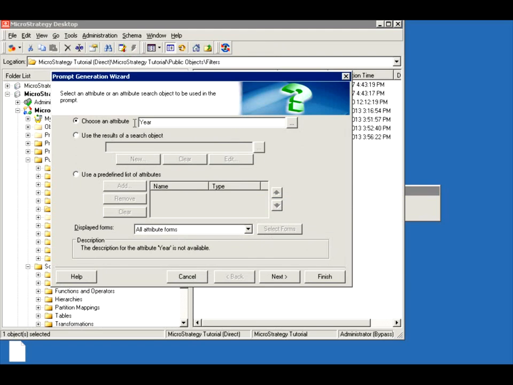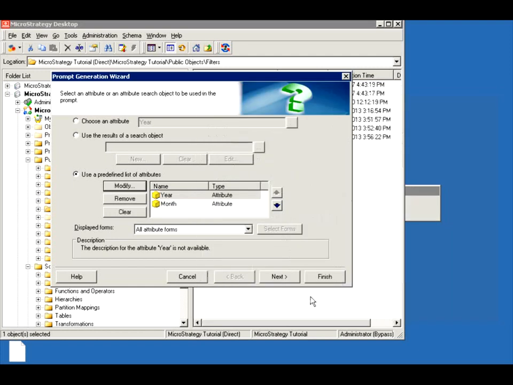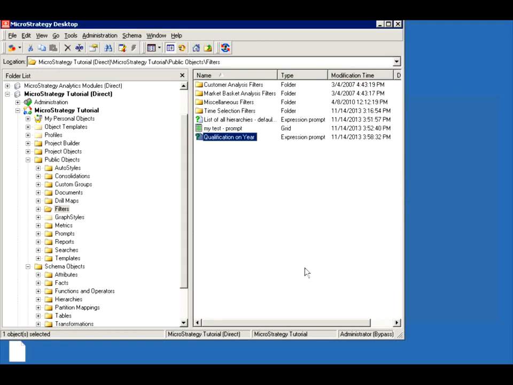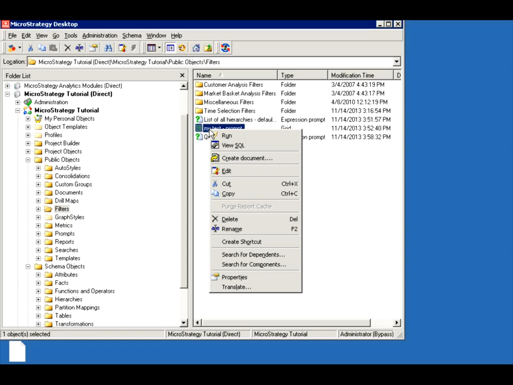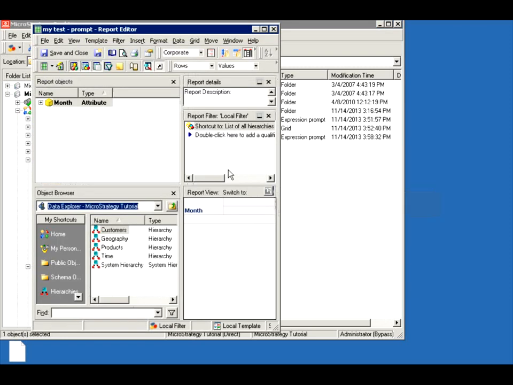If I didn't want to choose an attribute here, I can do a predefined. And the predefined lets you do this. So I can do year, month. Okay? Keep everything the same, finish. And now look what happens. I probably didn't save it, so let me edit it one more time. Yep, I didn't save it.